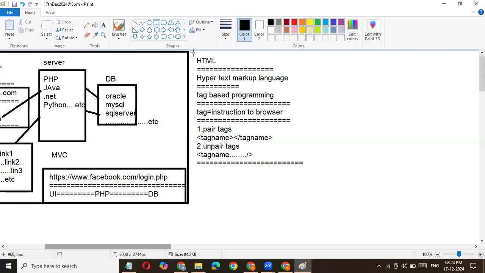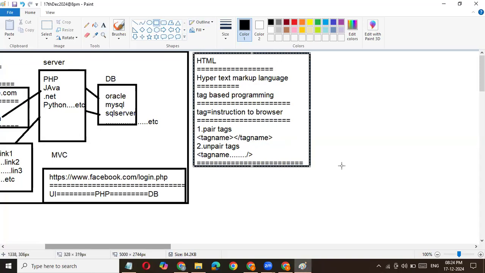Here, HTML is a hypertext markup language. It is tag-based programming. Tags are nothing but instructions to the browser. We can give our instructions to the browser in the form of tags. These tags are paired tags and unpaired tags.